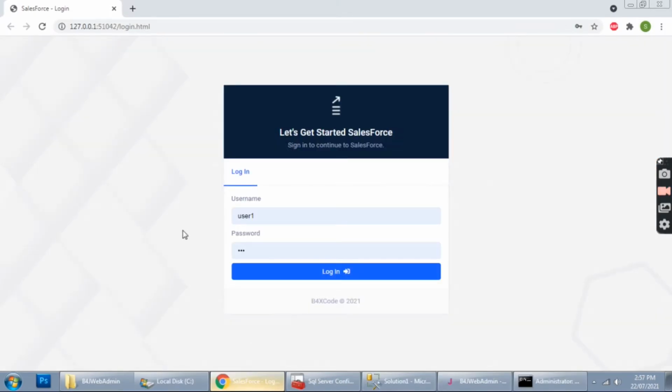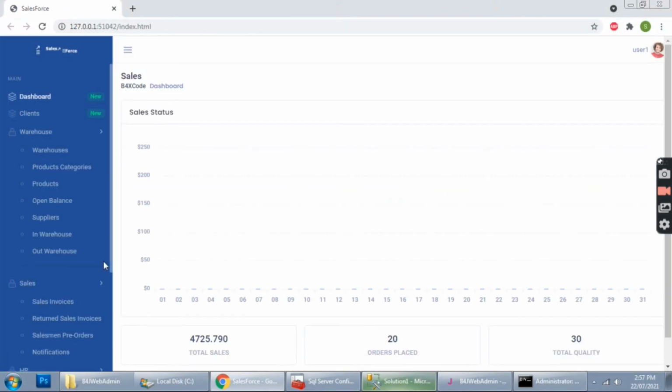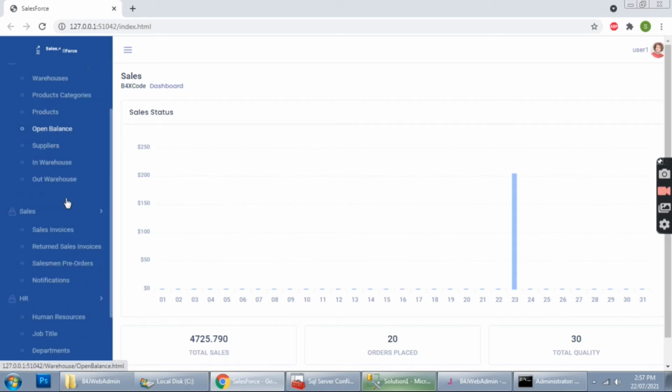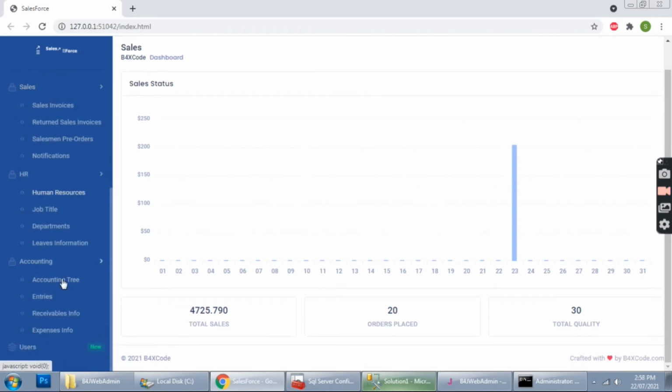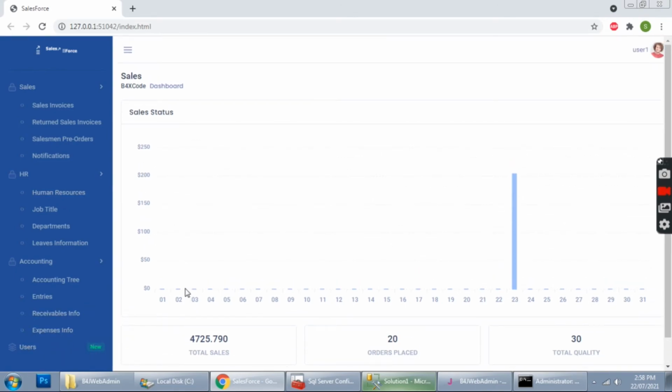Now the login page loaded. The default username is user1, the password is 123. You can change them later on in the Microsoft SQL database. Login. Once we have logged in, we can see the dashboard. Here is the menu, left menu, the clients, warehouses, sales, HR, accounting, and users. The users are the users who use the system admin.